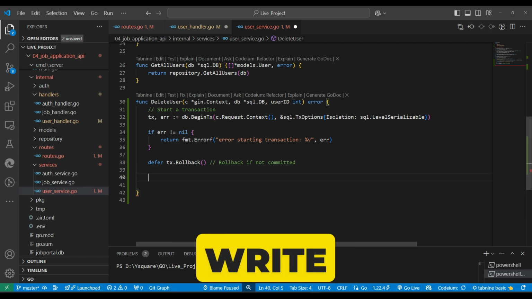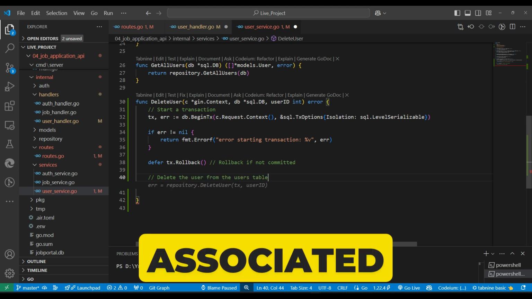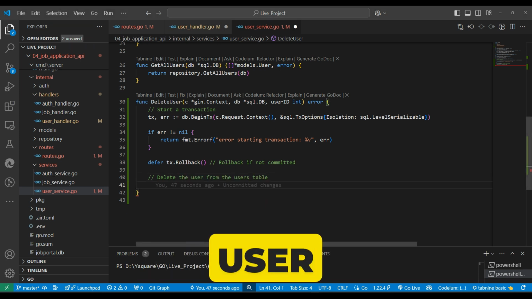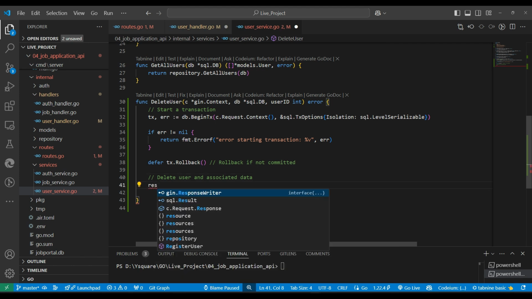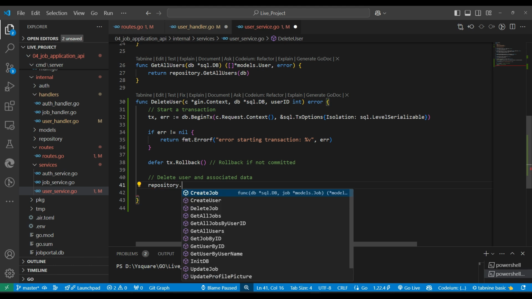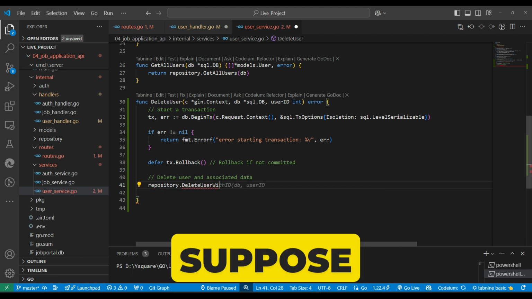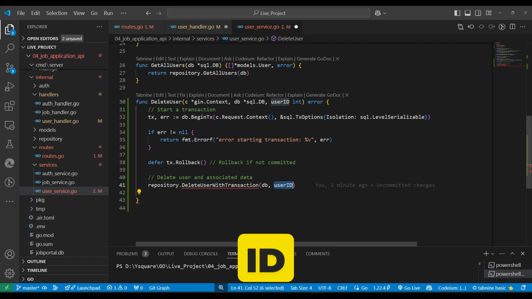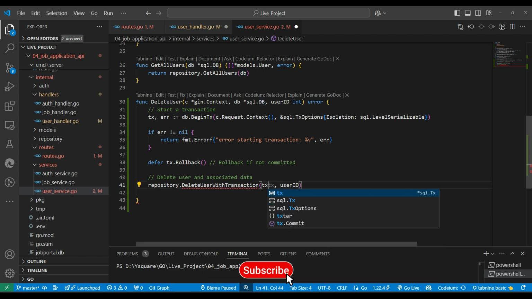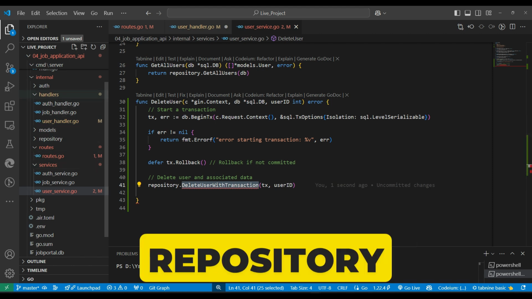So we'll create a method, we'll write down delete user from a user table or associated data also, or I can write down delete user or associated data repository dot delete user with transactions. Suppose we are giving this name, and we need to pass the user ID and database, or either I can pass the transaction also, right? So these two things we will pass, and we will define this method in the repository.